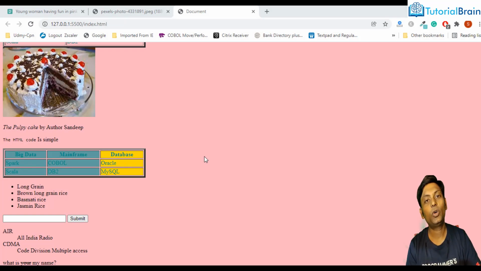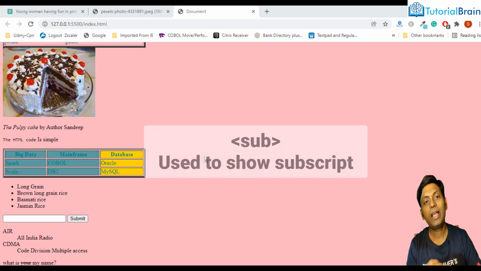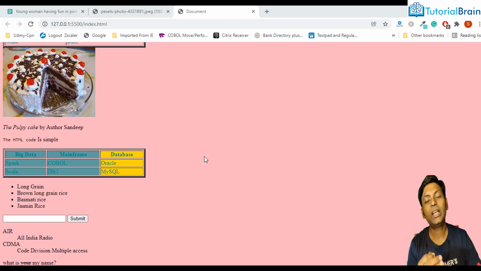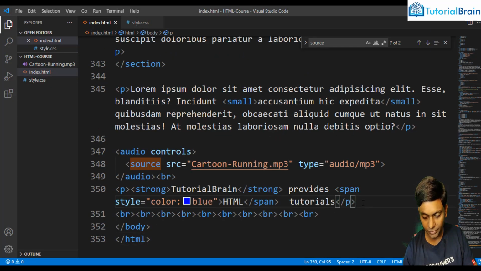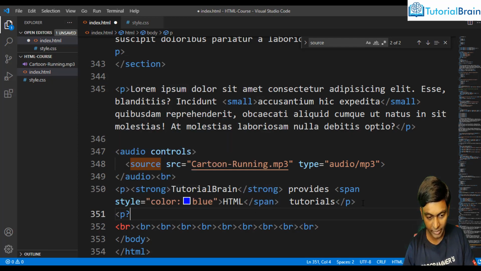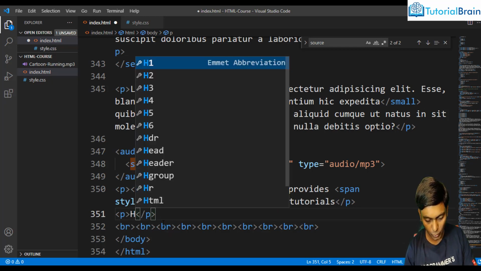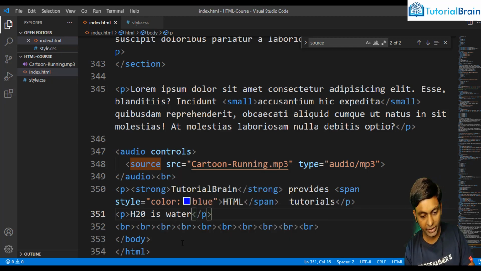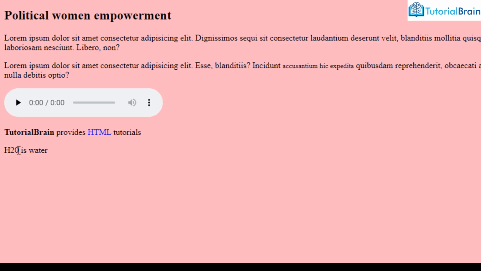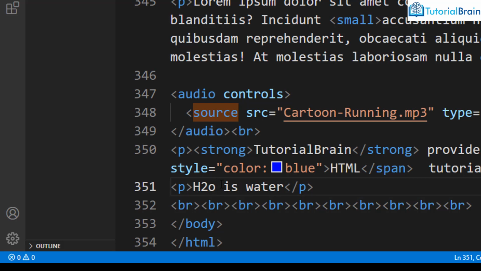The next tag is the sub tag. The sub tag helps to add a subscript to your code. Normally it is used for scientific and mathematical formulas. For example, if I just come here, let's say that I have some content like this. I have a p tag, and here I have, let's say, H2O is water. And now you see here in the output, it is like H2O is water, and I think it is 0. I have to give H2O.